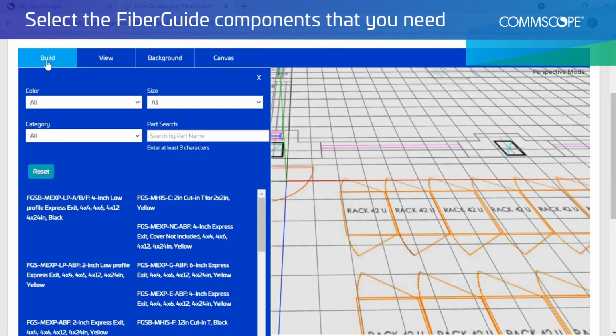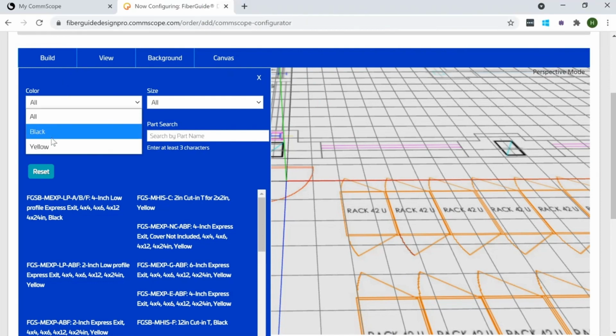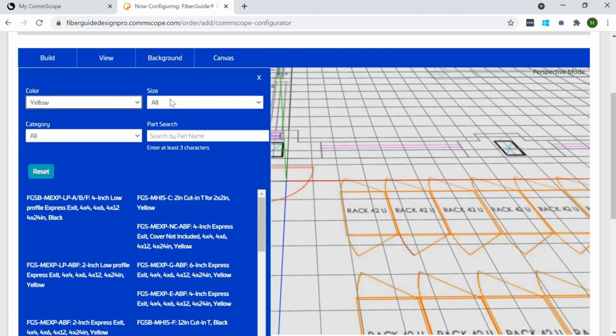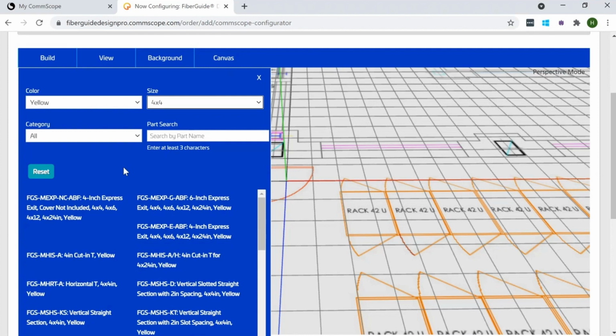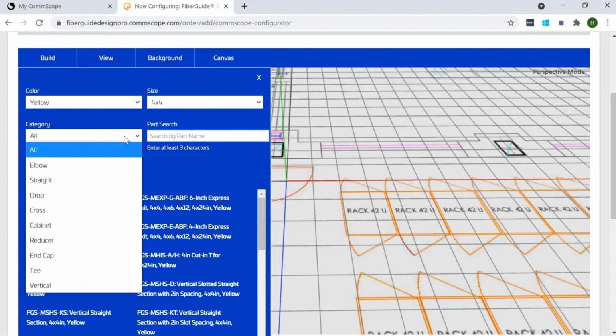Once you've uploaded the plan, then you need to select the fiber guide components that you're going to use to create your raceway. There are a number of different colors available, a number of different sizes of fiber raceway available, and then the different components are found here.